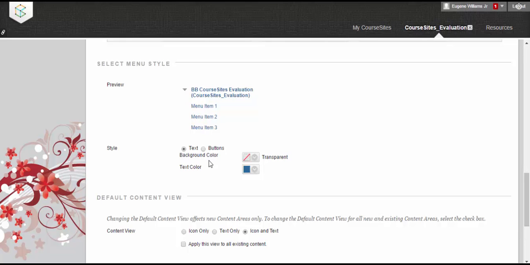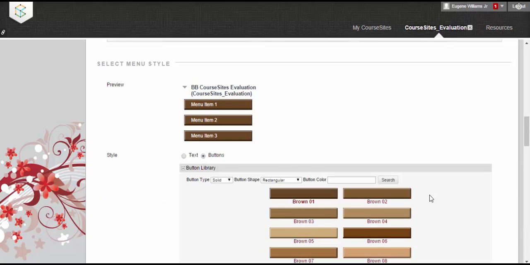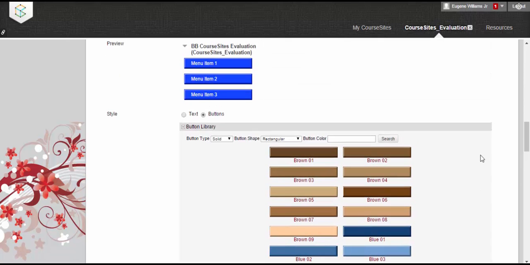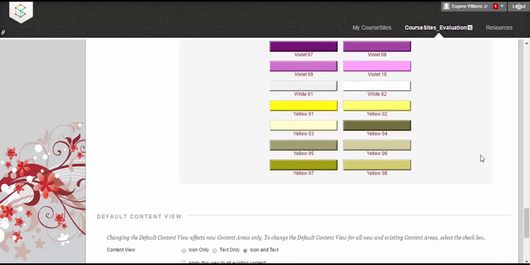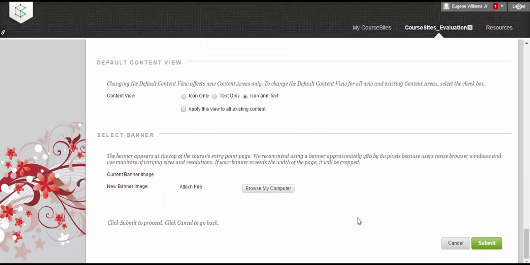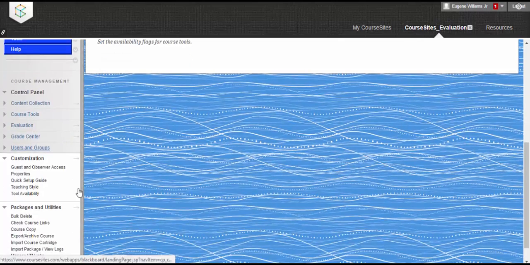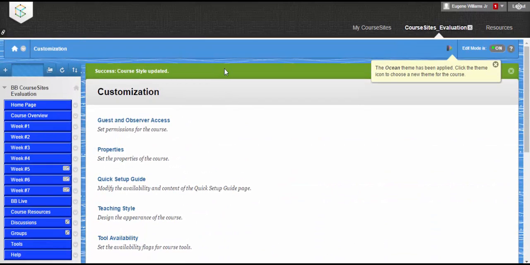And also go with my buttons. Change it to a button, just to give you an example of what it may look like. We'll go with this shade of blue, so that now all of my buttons are blue. I want an icon and text, and I'm going to hit submit. And as you can see, my things have changed. The color and all has changed, and it is more accessible for students. But that's the way I've seen to change my course so that it's accessible for my students.